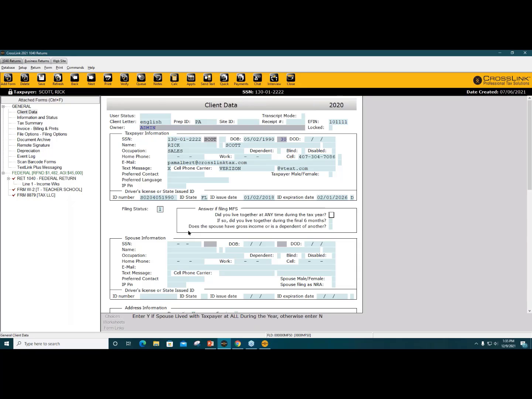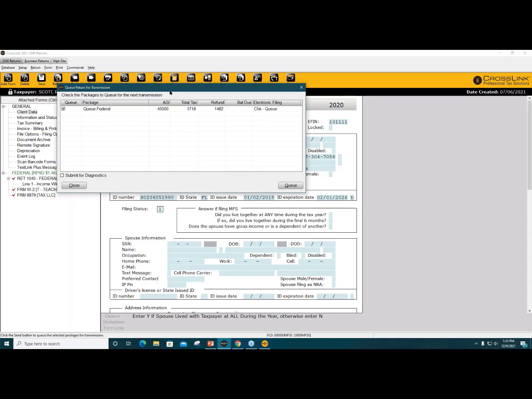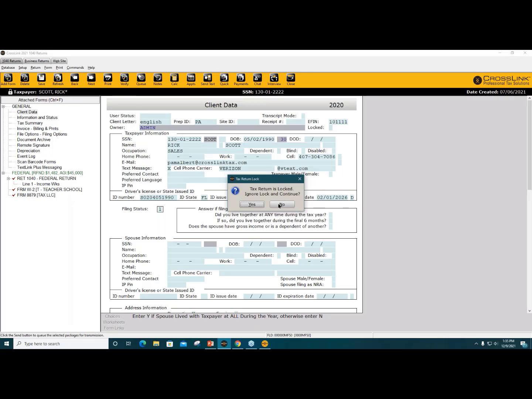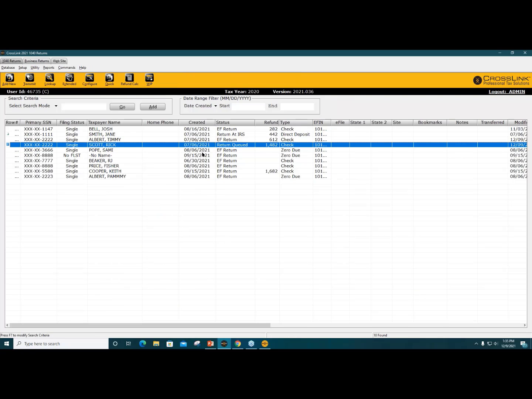Once we've gathered those signatures, now we printed, the last two steps are to queue your tax return. Right here is a function key. Queuing it will put it now in the transmission window. So when I hit Q, you will have the option of Q federal and Q state. You can select if you have federal and state both, one or the other. So I'm going to stick with Q federal and then Q. Now, as you see, I got prompted that the tax return is locked, and now it has spit me back out to my client lookup screen.